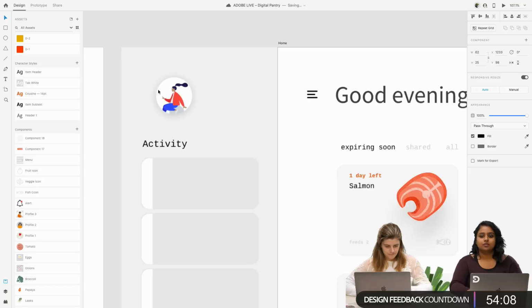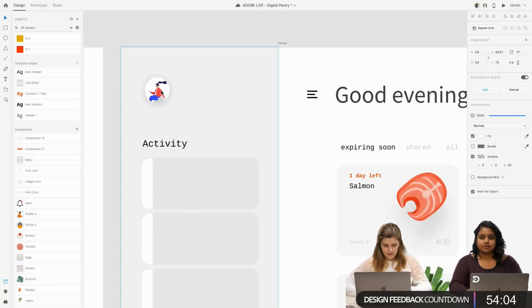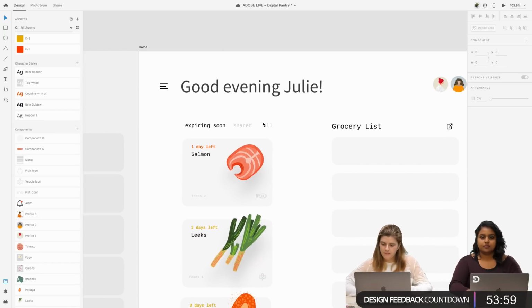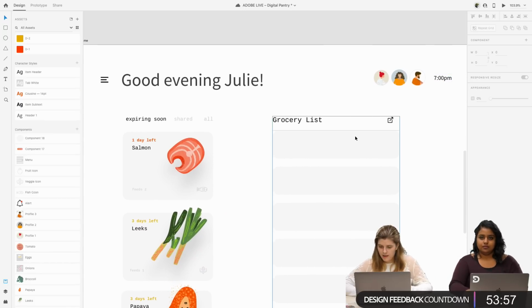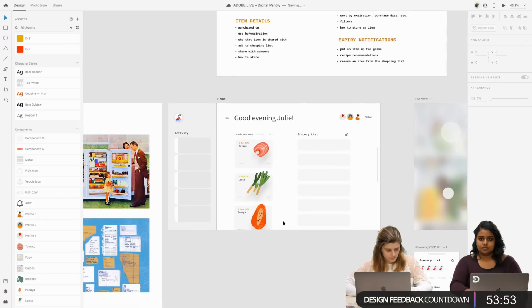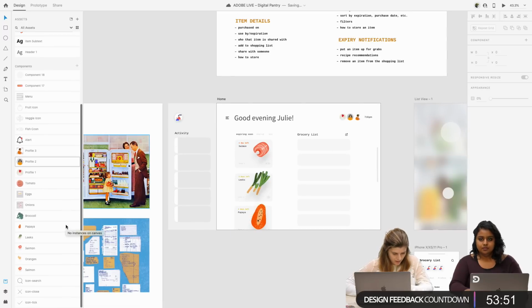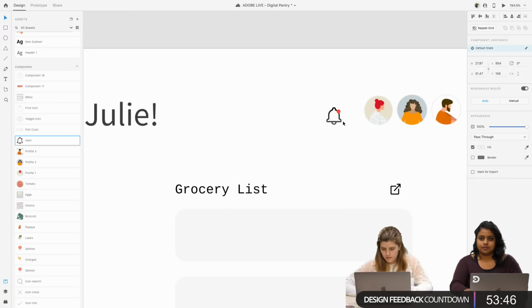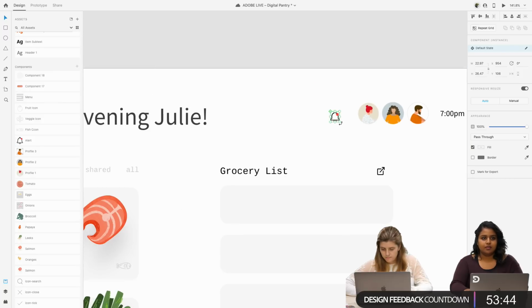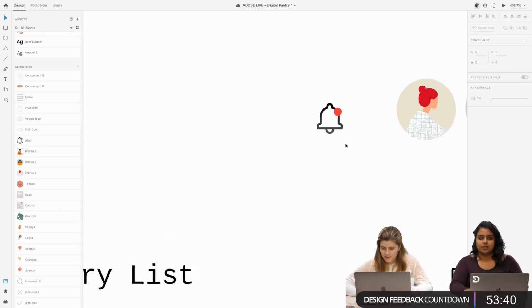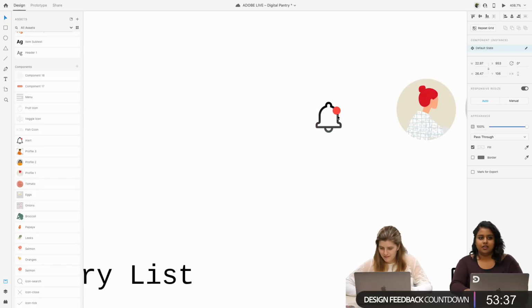So I basically moved my profile icon into here. So actually, I guess this would be 4 roommates then, just because I wanted to have it separate from the main home screen. And then I also want to have an alerts or notifications icon. So I'm going to grab that. Here we go, in here. And I added a little red bubble there just to indicate that there is activity.